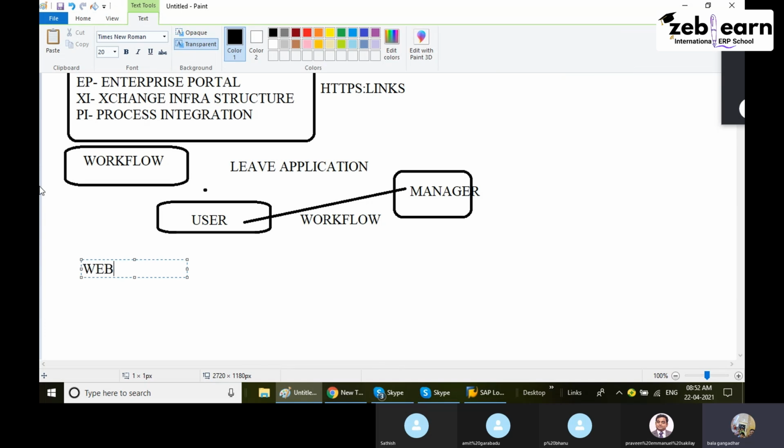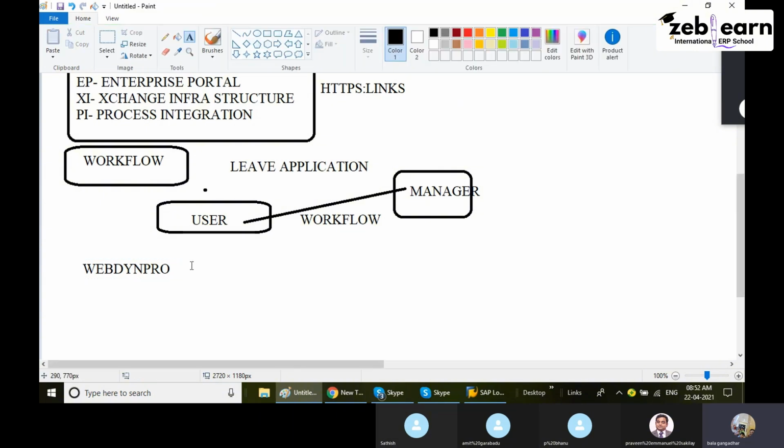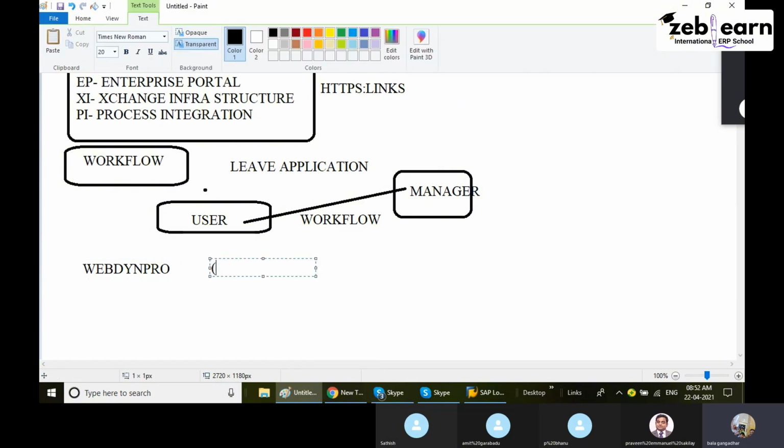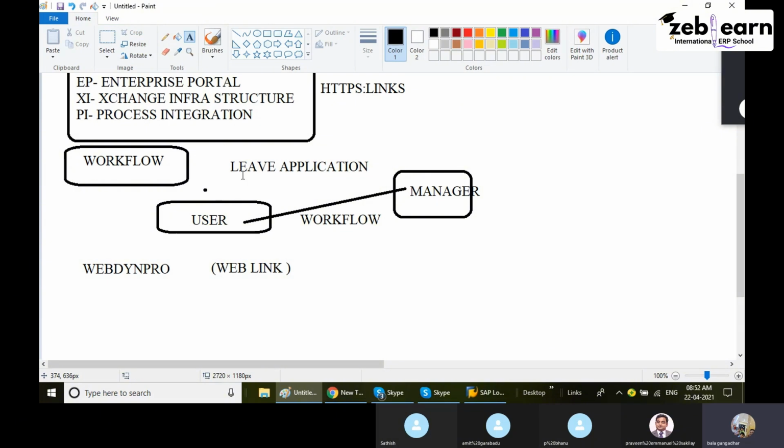Web Dynpro. This Web Dynpro is advanced. If you want to go further after ABAP, then you can choose the Web Dynpro application. It is the same as web link creation. It's Web Dynpro.